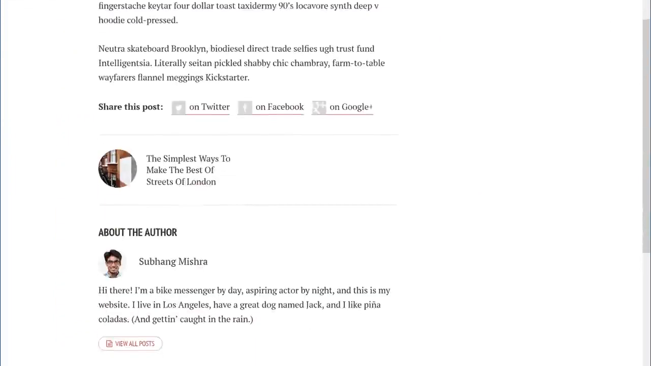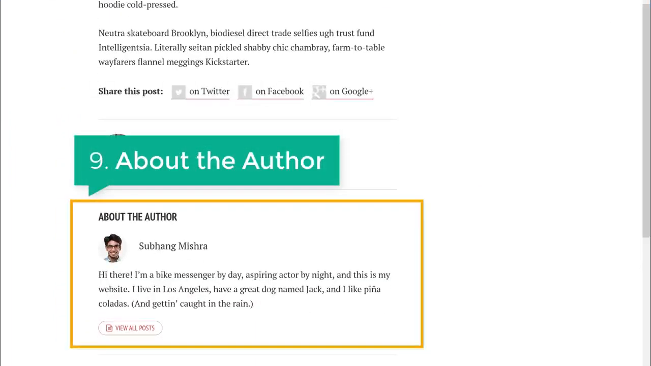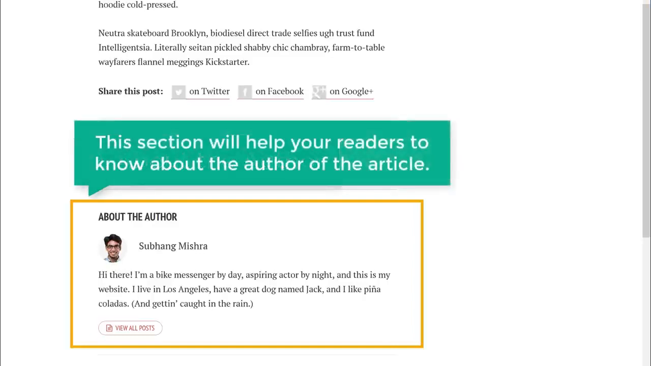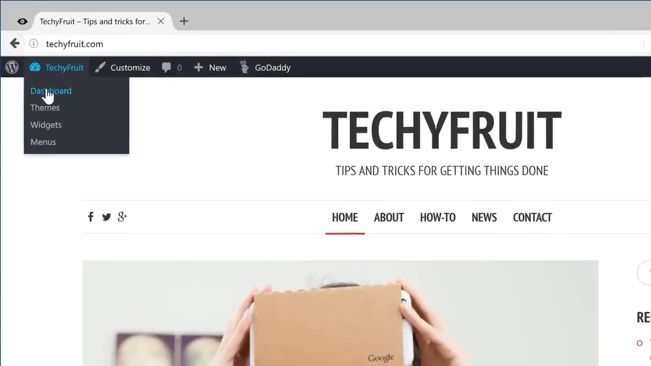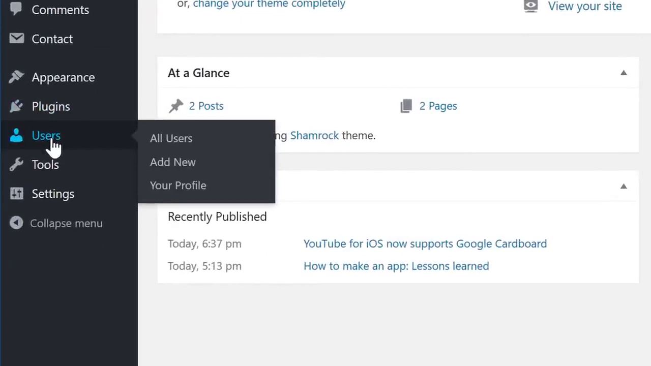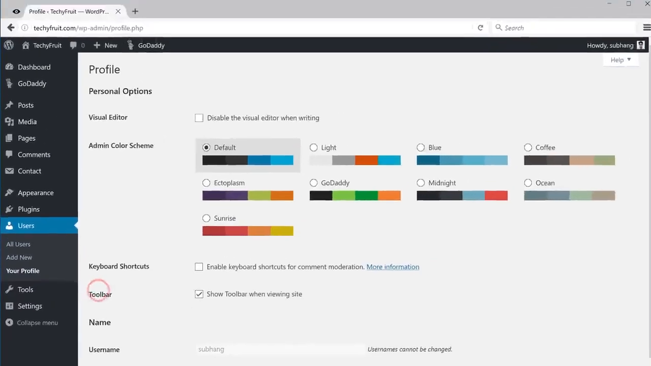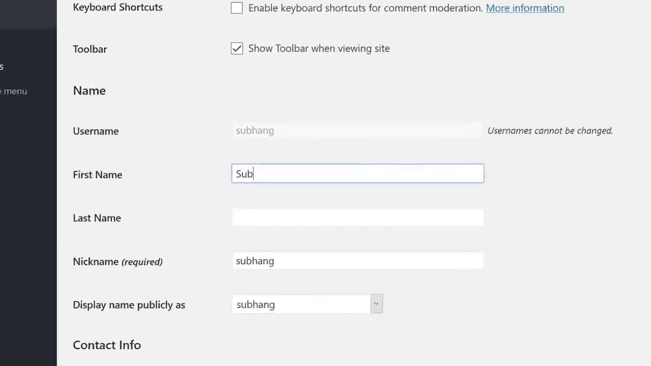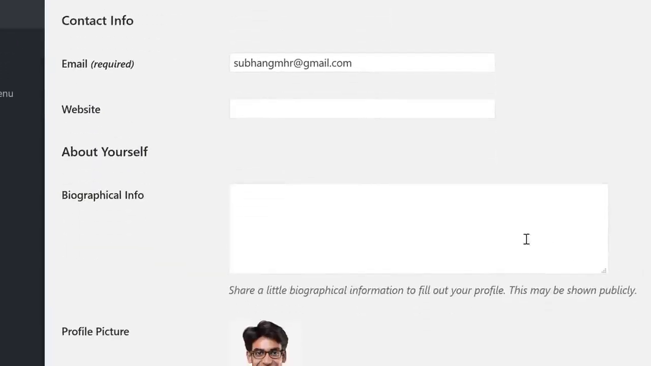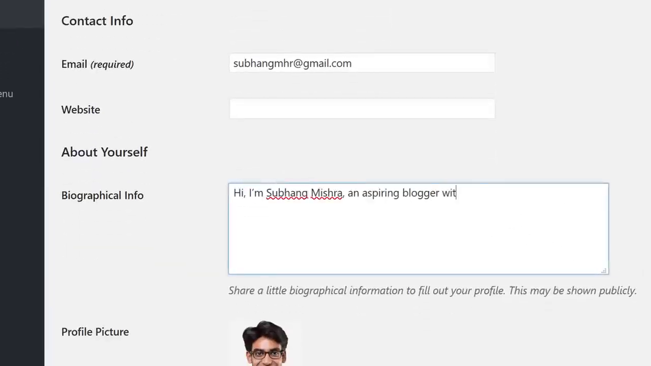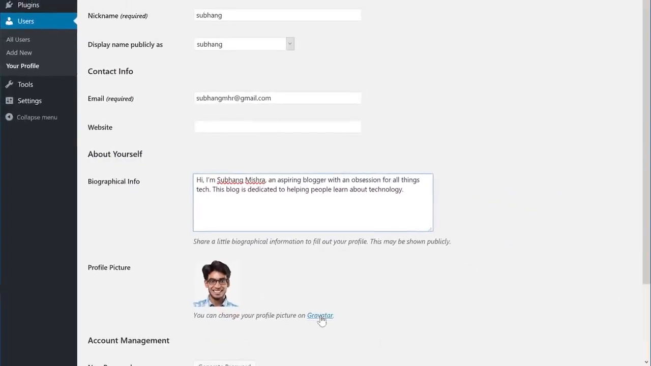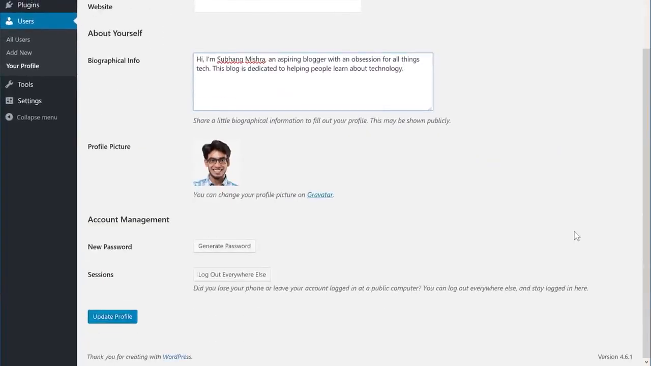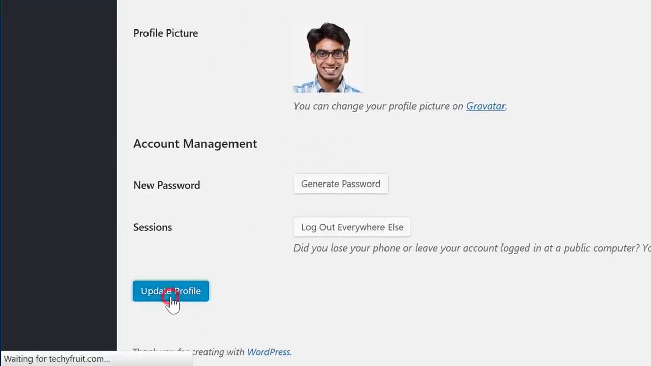Next, we're going to see how to add this about the author section below all the blog posts. Now this section will help your readers to know about the author of the article. So to add that, let's go back to a blog and then go to dashboard and then under users, click your profile. Now scroll down and enter the name and then the bio. You can also add your profile picture by going to this link. And so once you're done, just click update profile.